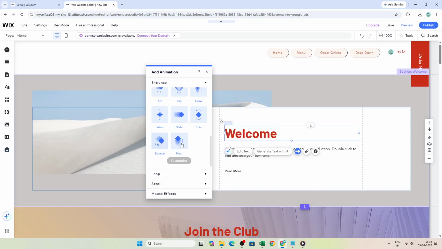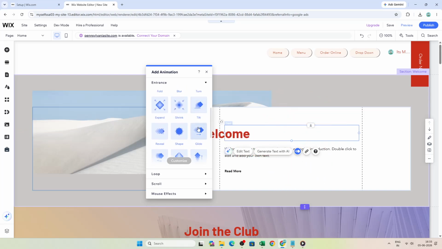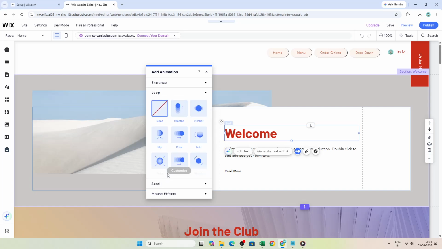You can also review hover animations. These play when a visitor moves their mouse over the text. Effects in this category can include options like grow, spin, or turn. Hover animations are great for adding interactivity, especially if you want users to feel like the page responds to their actions.